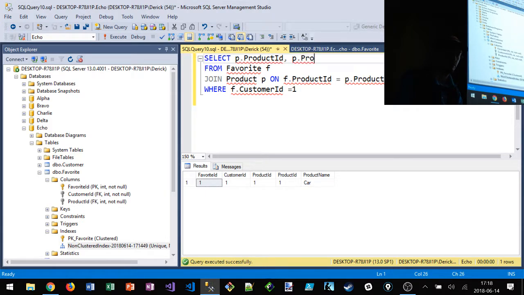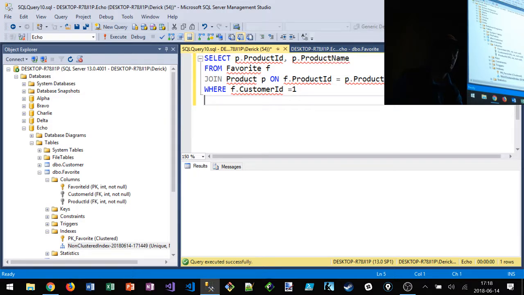P.product name. I got rid of squigglies once again because it's all latent. So of the things I would have given you an exercise on, list all favorite products for a given customer ID. For Bob, that's his one favorite. He only favorited the car.